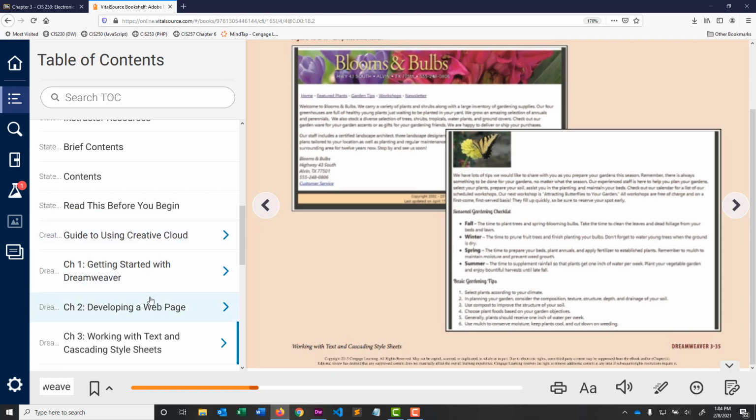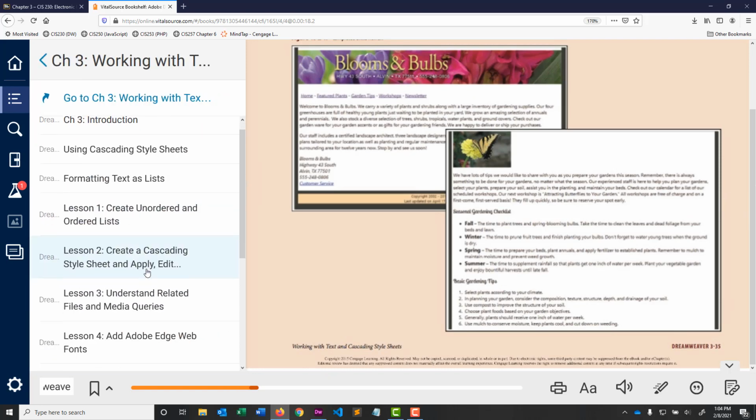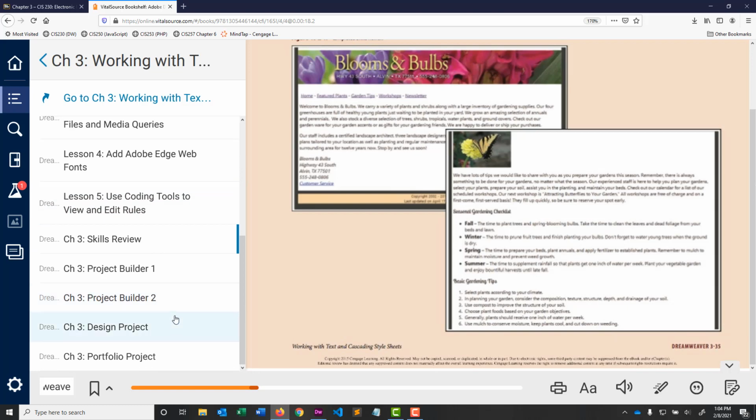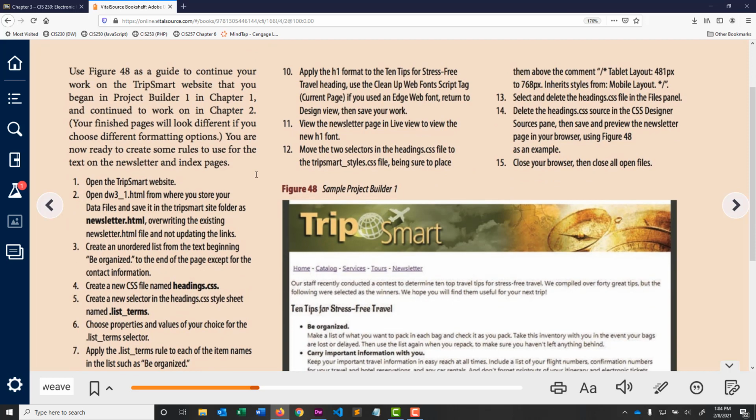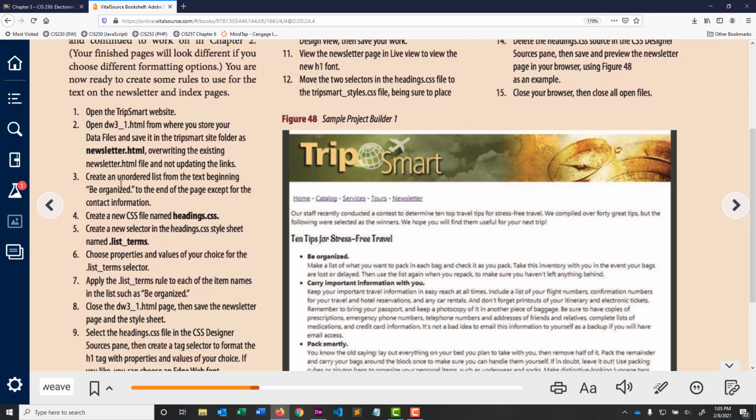Let's go ahead and look at Tripsmart, and from your experience thus far, Tripsmart kind of backs off on the step-by-step instructions. And so same thing, we're going to actually create a new file. We're going to open up dw3_1. So in your chapter 3 folder of your data files, you're going to name that as newsletter. Okay, and then you're going to create an unordered list. You're going to create that external style sheet file, create a class in there, apply it. Now you get to choose the properties and values. Okay, so that's what's just going to be applied to this.